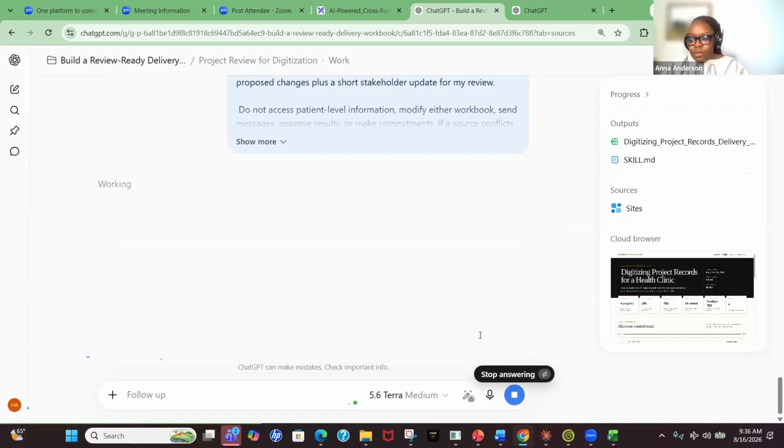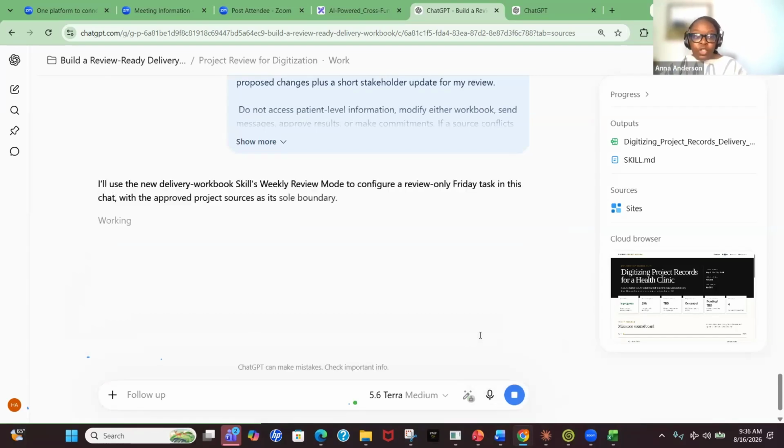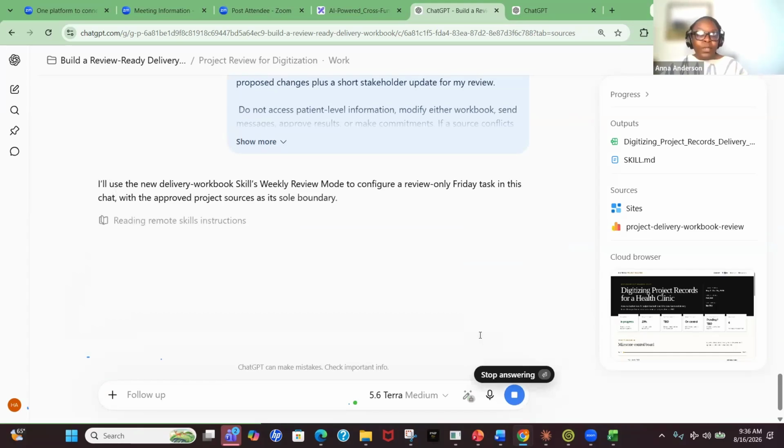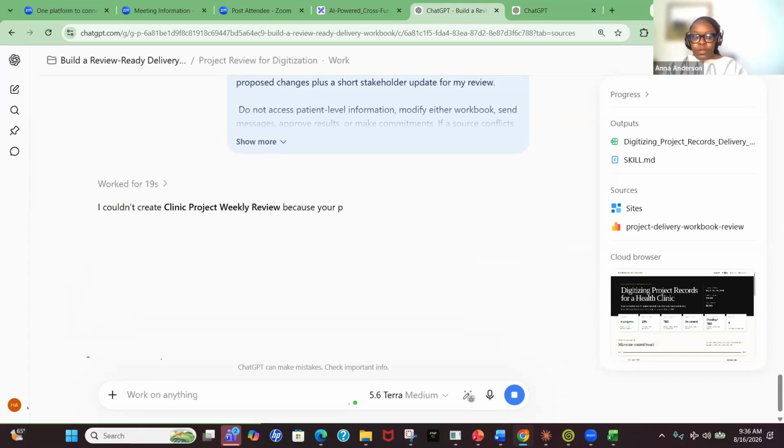Obviously, you have to review. You have to approve. You have to ask questions if something doesn't sound right. But it's going to save you time. Okay? So it's going to use the skill now to build some type of automation. Okay. Yeah. So then once it's open, we're going to check the scheduled workbook.